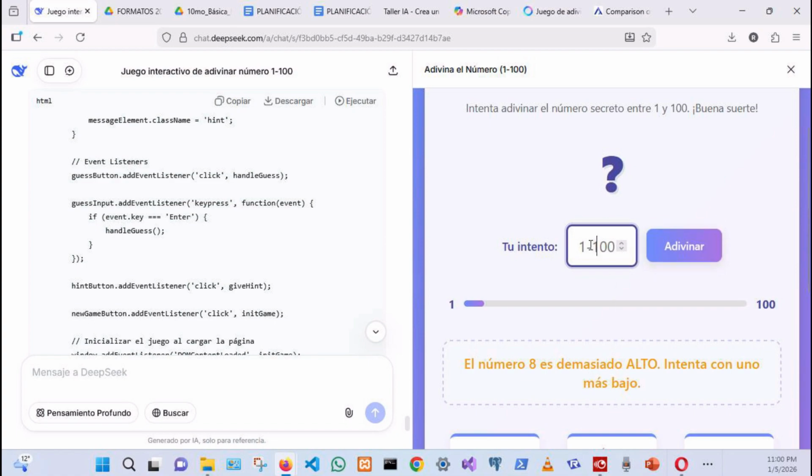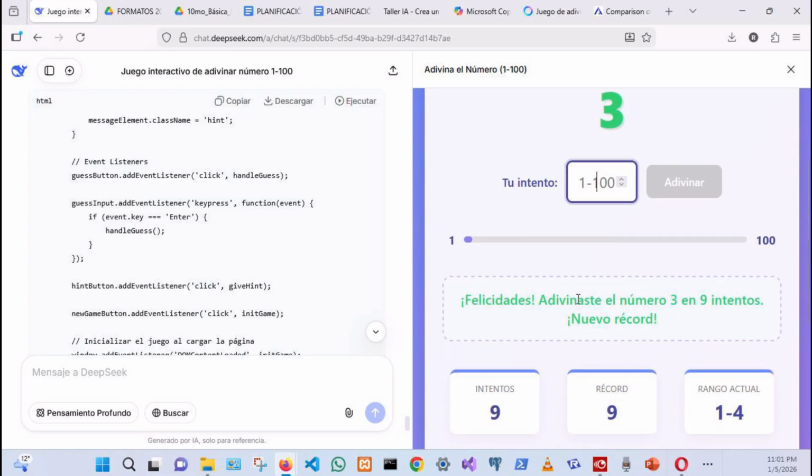No, 9. 7. Whoosh. 6. 5. 4. 3. Okay. Congratulations, you guessed the number 3 in 9 tries. A new record, of course, because it's the first one.